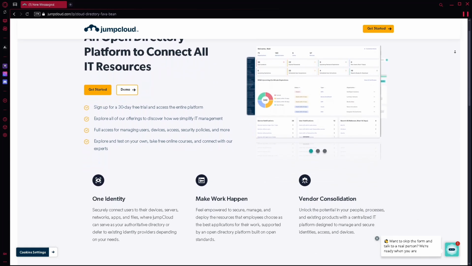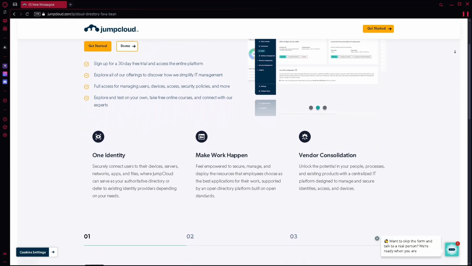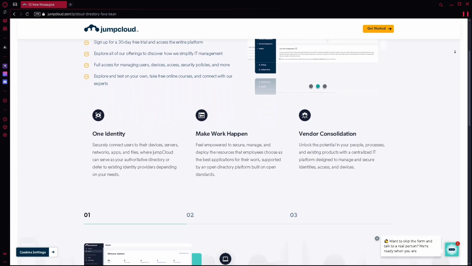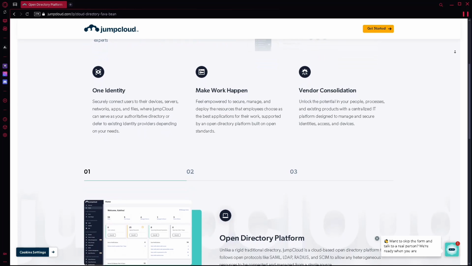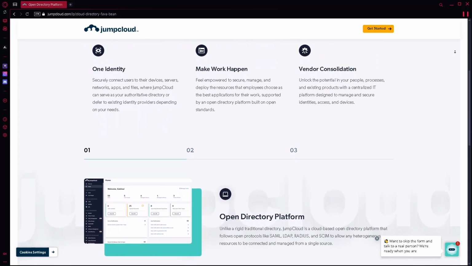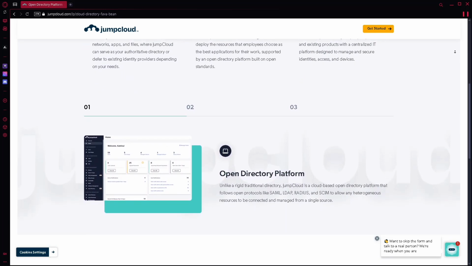Now, on the users, you can add or manage individual user accounts. You can assign users to groups and resources. And lastly, you can set MFA or multi-factor authentication, passwords, and roles.